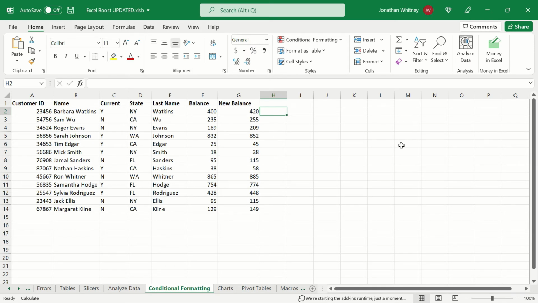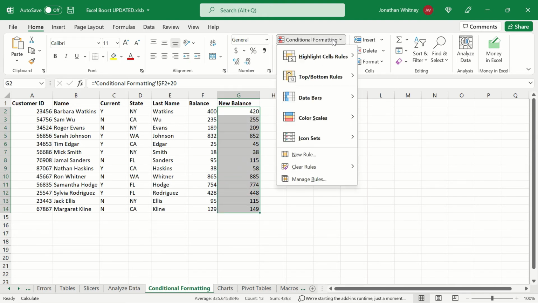Conditional formatting is going to be very useful when we are showing trends in our data and highlighting important values. Within the Home tab of our top ribbon up here, we have a Conditional Formatting drop-down menu. Let's say we want to apply conditional formatting to the new balance column. So let's select all of this data and then come up to Conditional Formatting. Here we can see all of the different options that we have to format our cells.